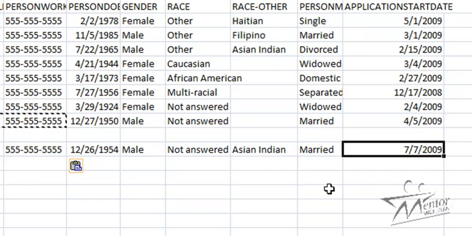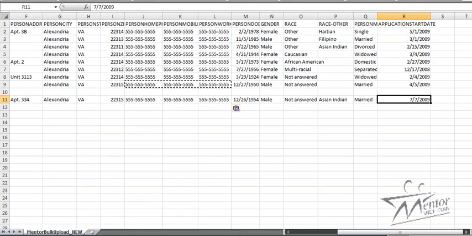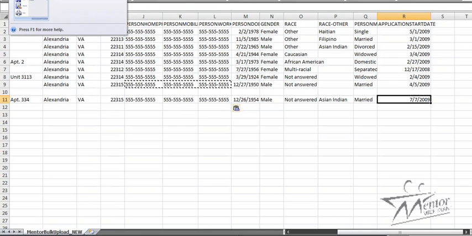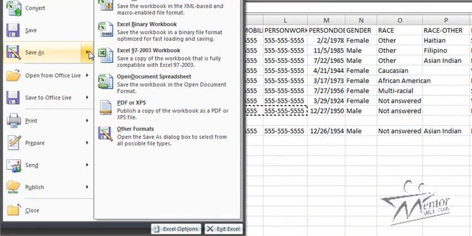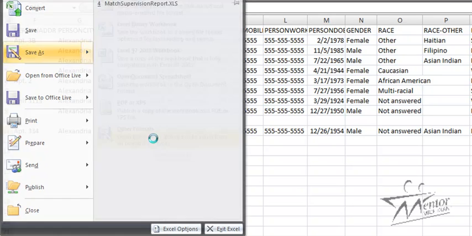We have to save it as a CSV file, and I'm going to show you how to do that. I'm using Word 2007, so it might look a little bit different if you're using an older version. But I'm going to go to Save As, and then I'm going to click Other Formats.